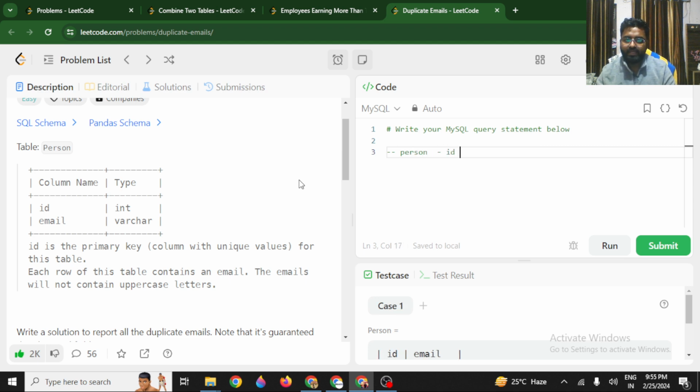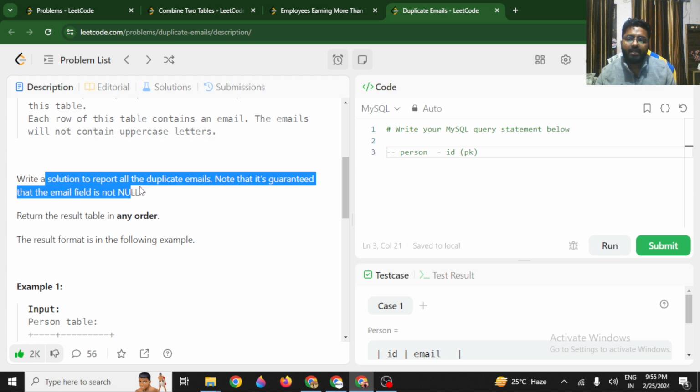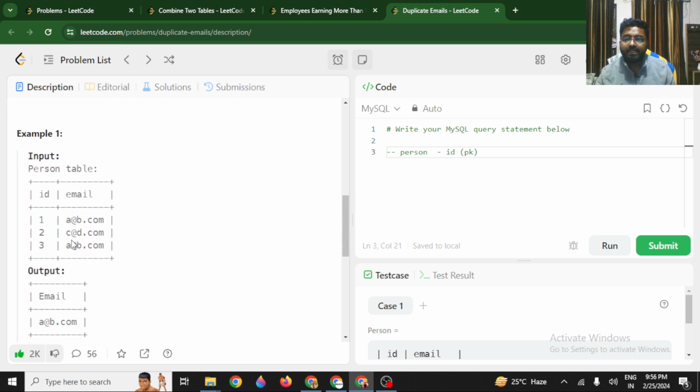So here id is a primary key. Okay, now we have the email id, and they have clearly mentioned the email ids are all small. They have asked us to write a solution to report all the duplicate emails. Okay, what are the duplicate emails which are present? Now if you see, we have this id and email. So see, a@b.com, c@d.com, and a@b.com.